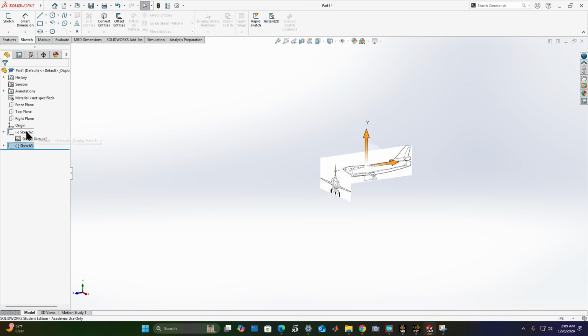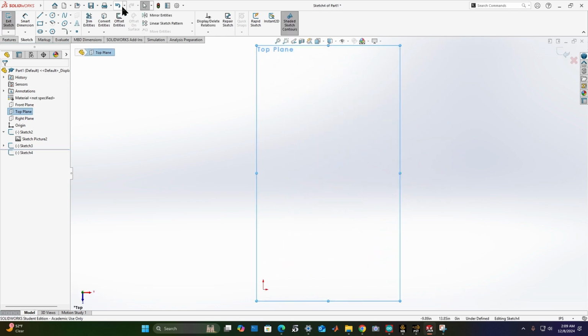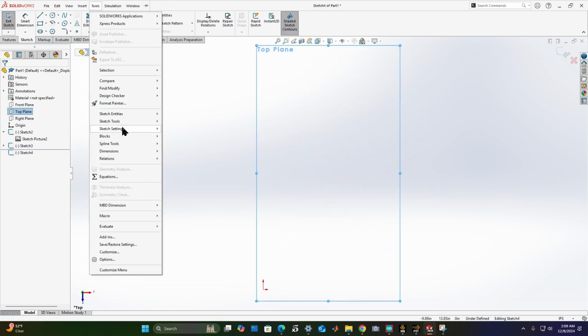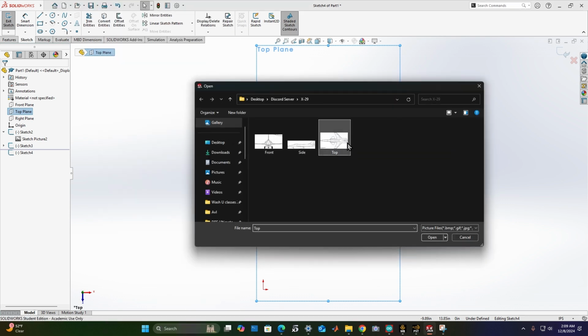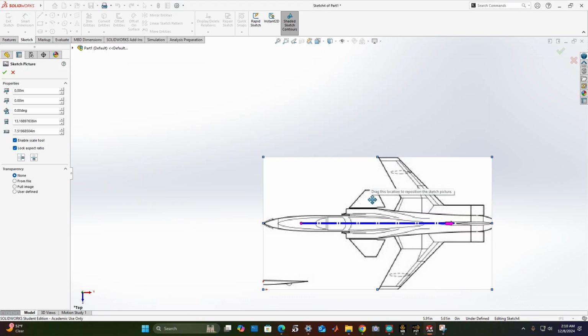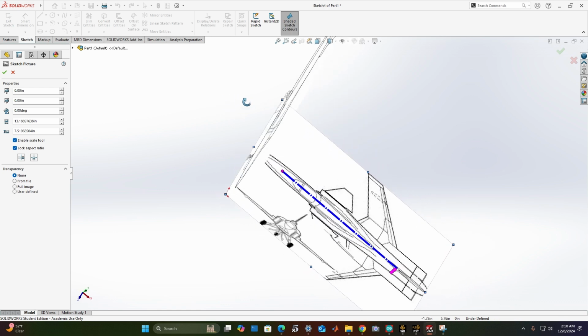So I'm going to exit that sketch, go to my top plane, Sketch, Tools, Sketch Picture, and Top. And they all line up.